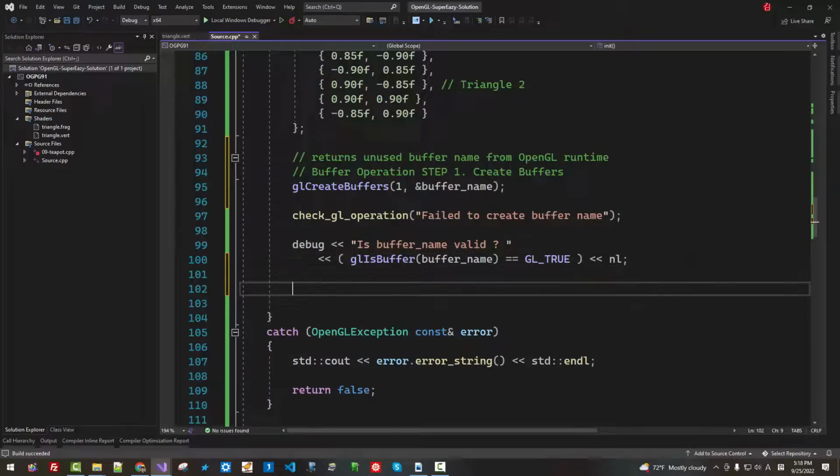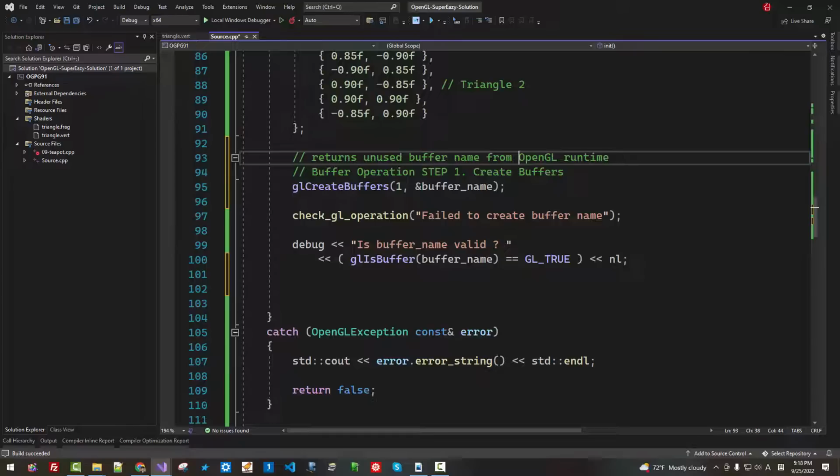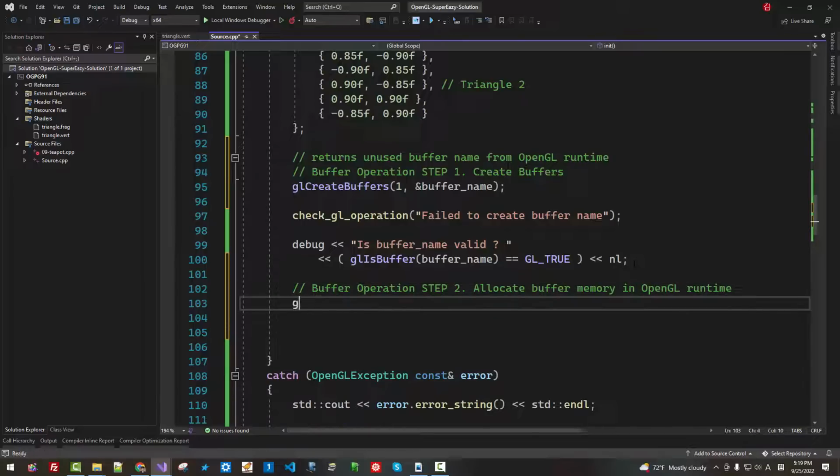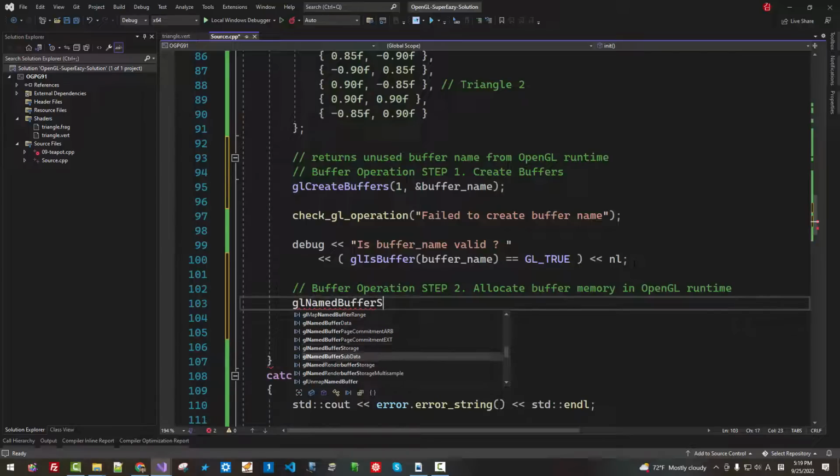Now, if everything is successful, we need to allocate memory. We retrieved an unused buffer name. Now we have to allocate memory in OpenGL runtime. Buffer operation step 2. Allocate buffer memory in OpenGL runtime. We use glNamedBufferStorage.